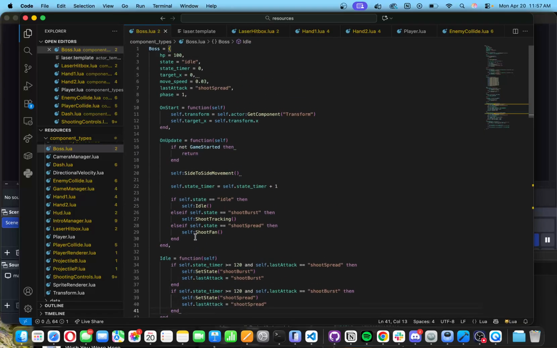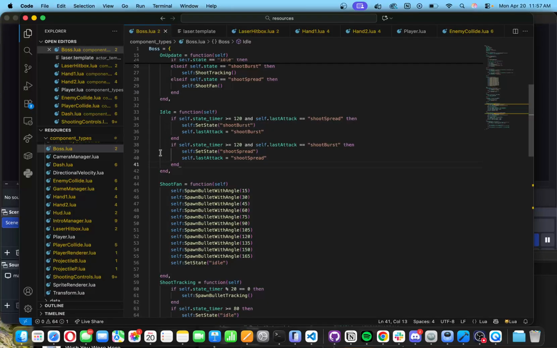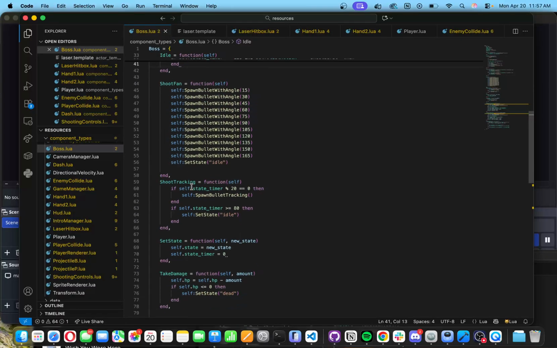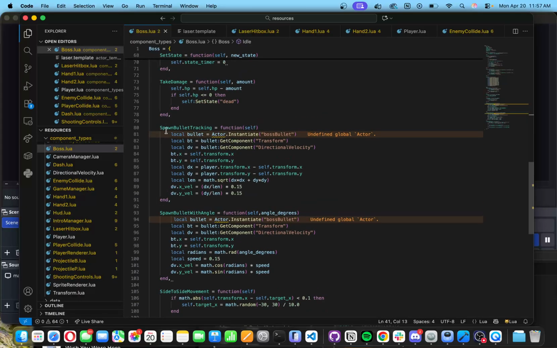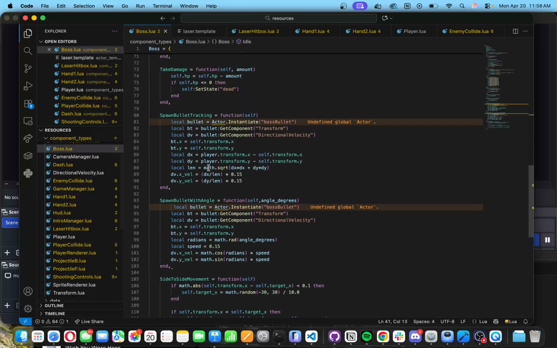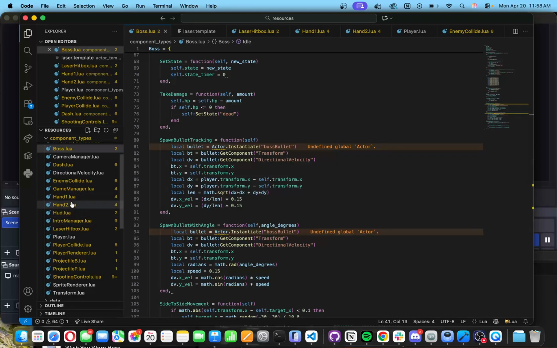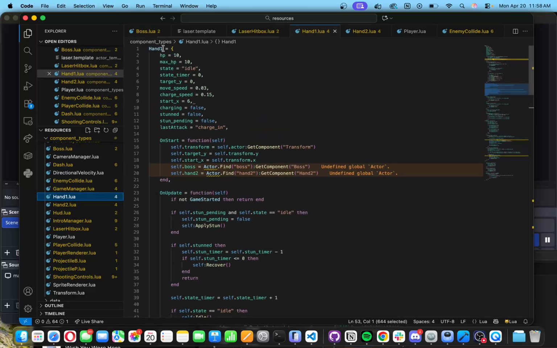But yeah, we just have two attacks here. We use these states to determine it and just alternate between the two, and there are some different ways to instantiate bullets for that list. And then we go to the other hands. There are two hand enemies on the side, hand 1 and 2.